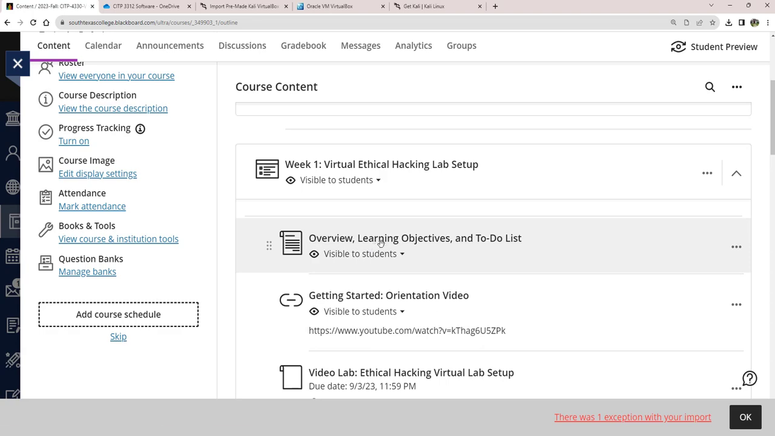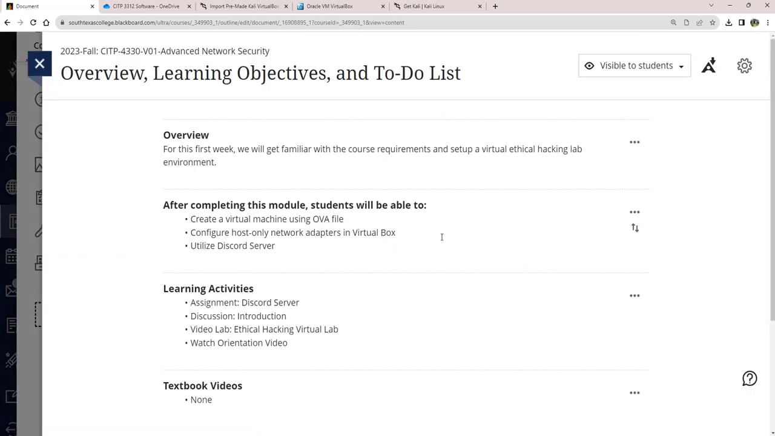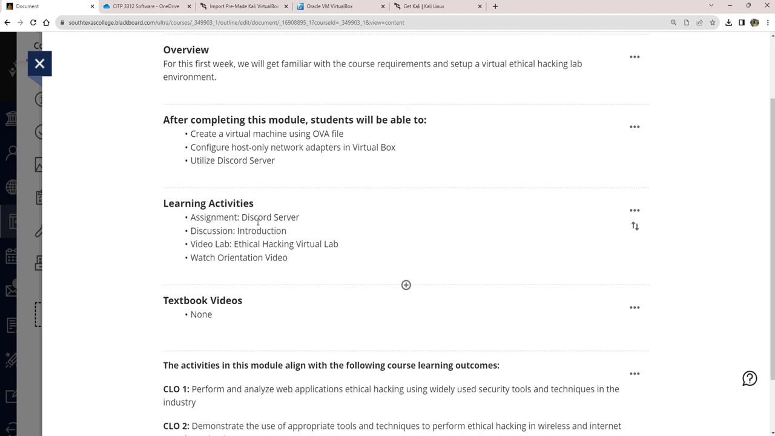if I click this overview, learning objective, and to-do list, okay? For this week, we will get familiar with the course requirements and set up a virtual ethical hacking lab environment. After completing this module, students will be able to create a virtual machine using an OVA file, configure a host-only network adapter or network address translation in VirtualBox, and utilize the Discord server. Learning activities: we have the Discord assignment, Discord server discussion, student introduction, the video ethical hacking virtual lab, and watching the orientation video.